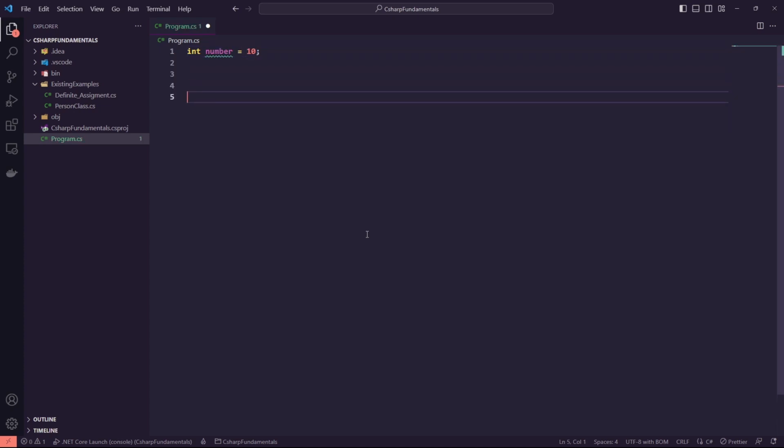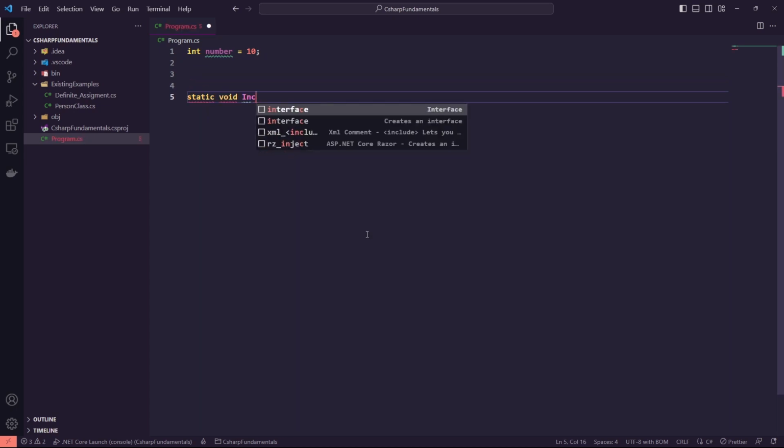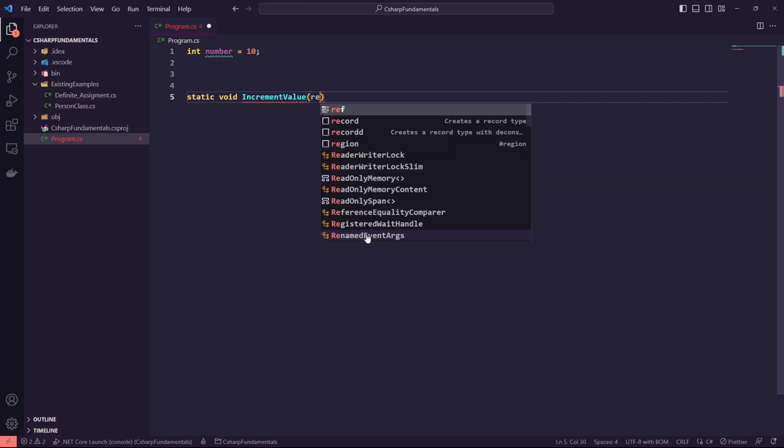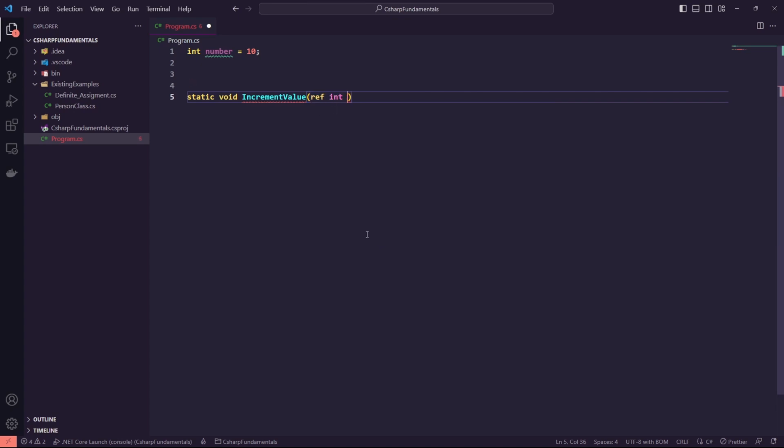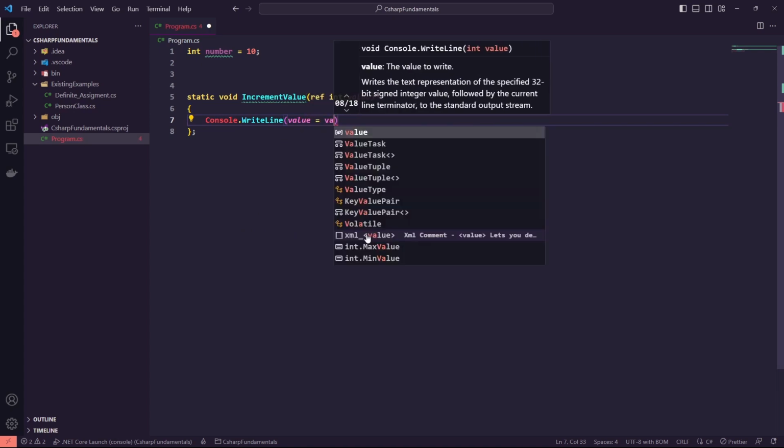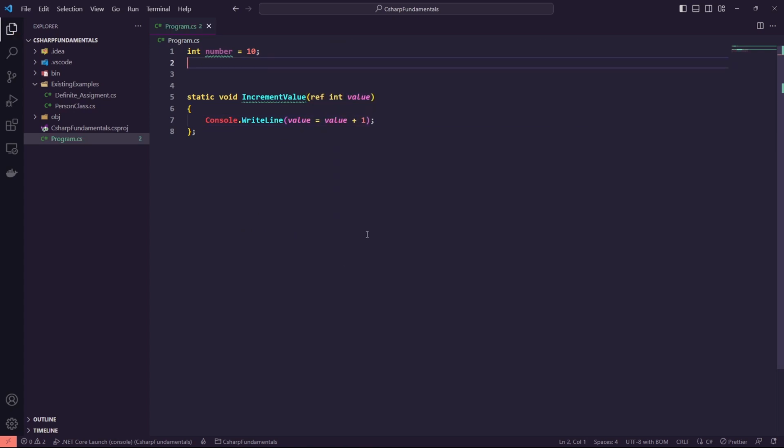We will create a function, so that will be static void IncrementValue, and we pass into this function only one integer value. So we will call it ref. If you want to pass a value type as a reference, you have to put the ref keyword and then int value, whatever we pass as a value. So let's say we want Console.WriteLine value equals value plus 1. So we created the function.